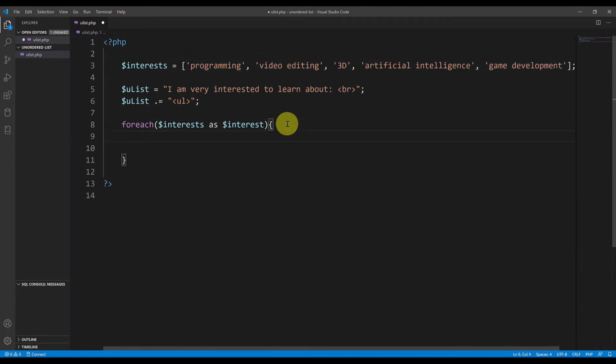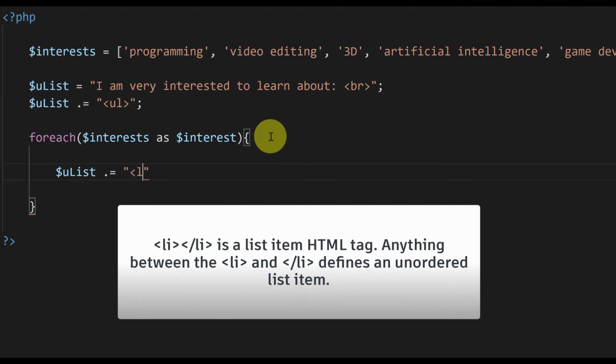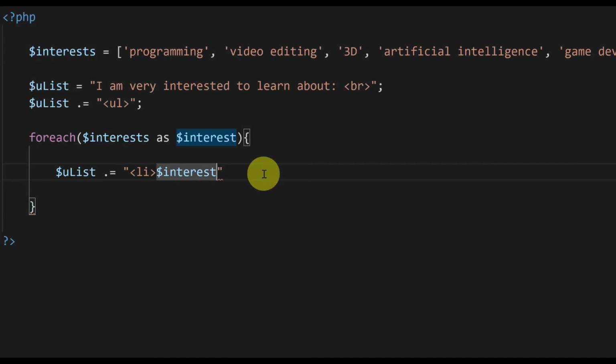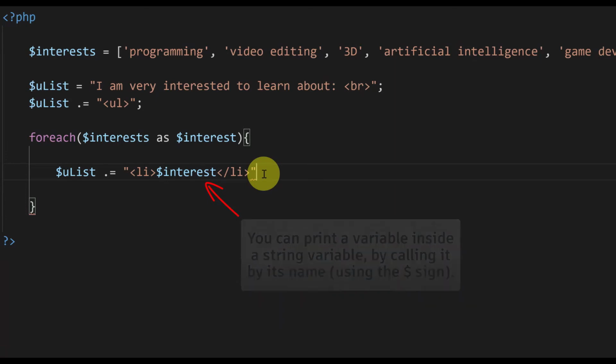Now I need to append more to the ulist, so we'll type that variable. Hit dot and equal. Then I will open the quotes. Visual Studio Code closes them automatically. If not, you need to close them by yourself. And I will type the tag that defines a list item in HTML, which is li. Now within the quotes, I will type dollar interest. It will print this variable here, and then within the quotes, I need to close the list item tag. And don't forget to put the semicolon.